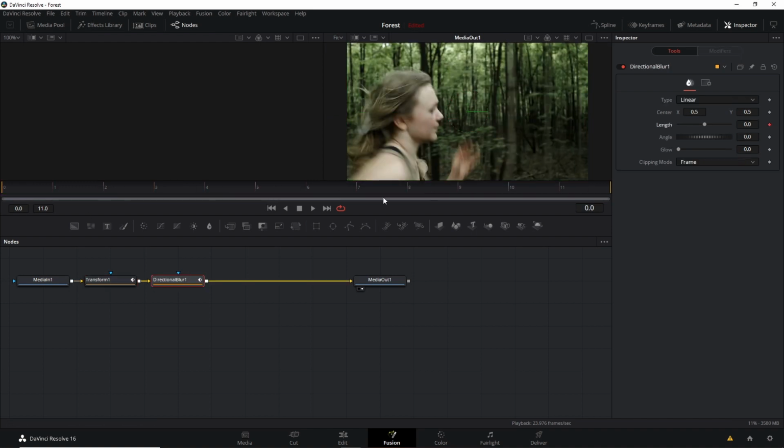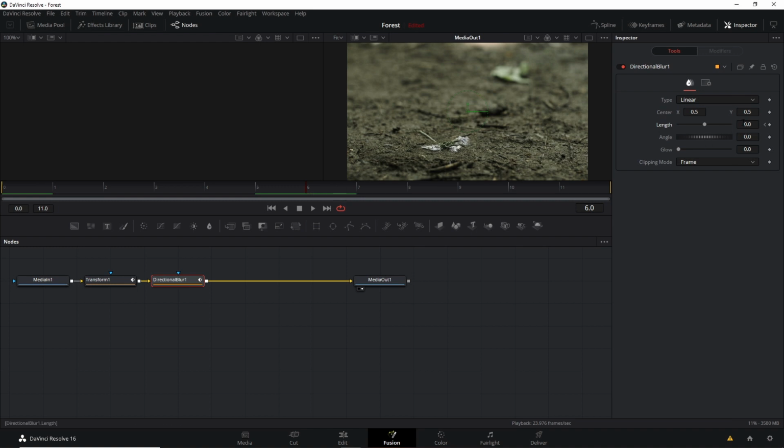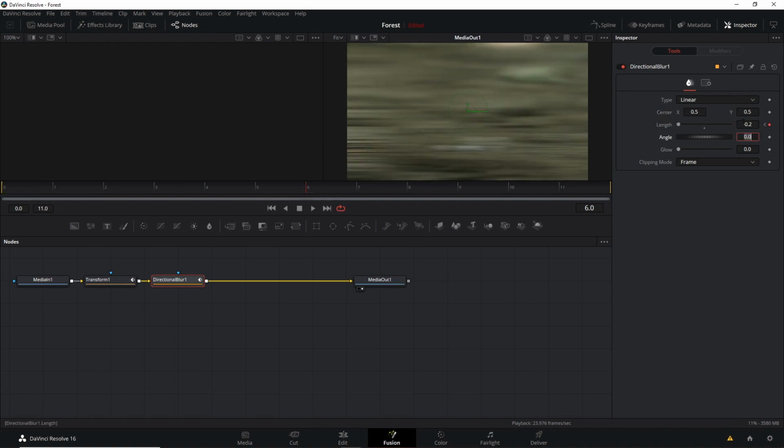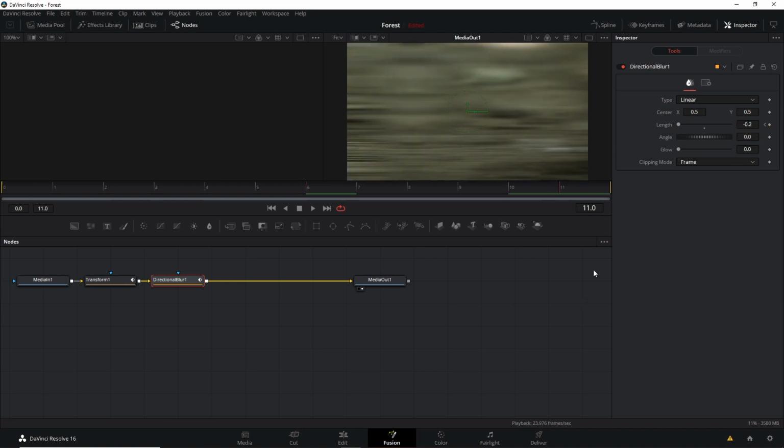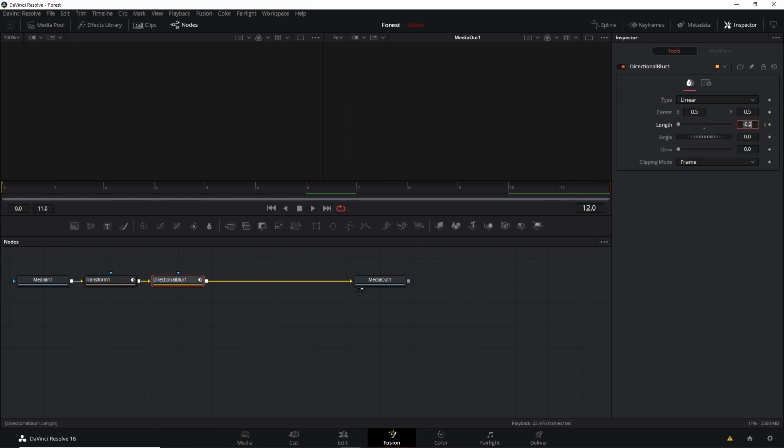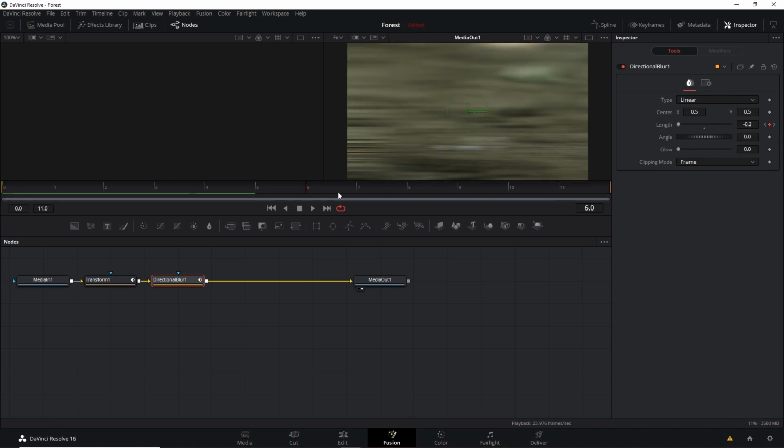So what I'm going to do is set a keyframe on length at the beginning, and I'm going to go to the middle and set it to -0.2. And then I'm going to go to the end and press right for one frame off, and then set it back to 0. So now you can see the blur gradually increase and decrease.